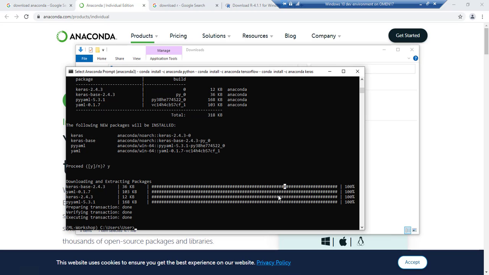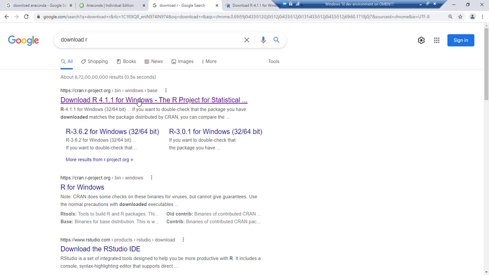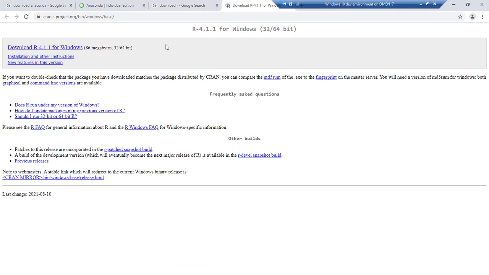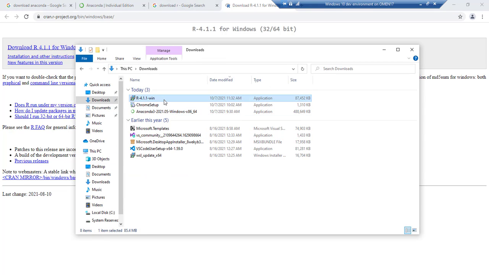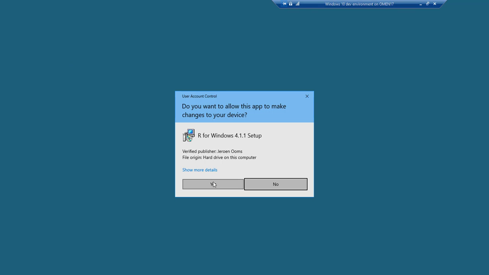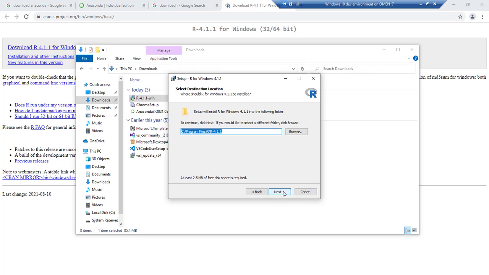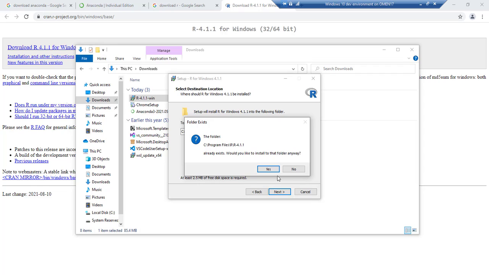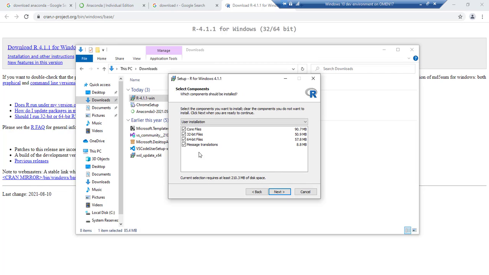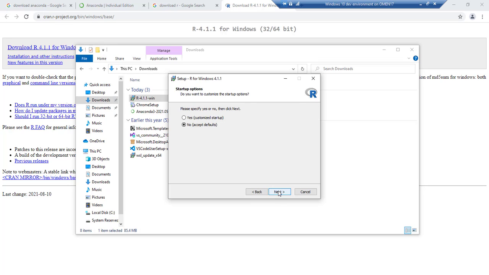Next, we have to install R. For installing R, go to Google, type download R, click on the first link and click on this link to download R. Once it's downloaded, you'll have a file like this. Open that file and go with the defaults. I want to install only the 64-bit version, so I am unchecking the 32-bit version. Click on next.